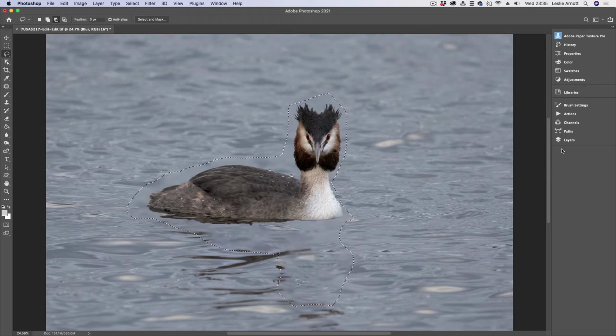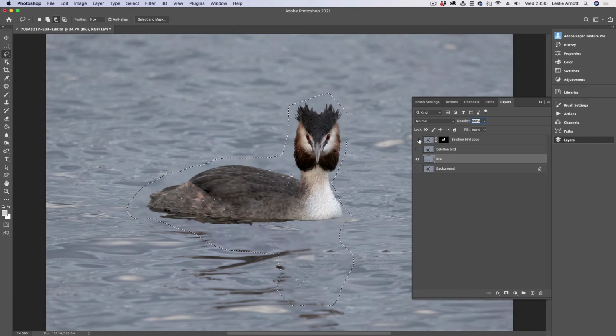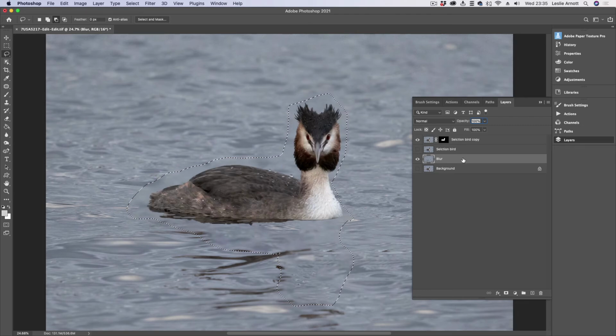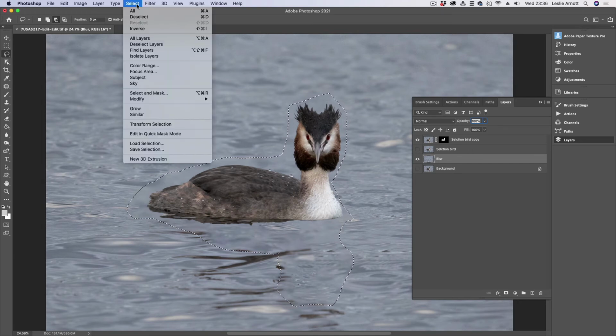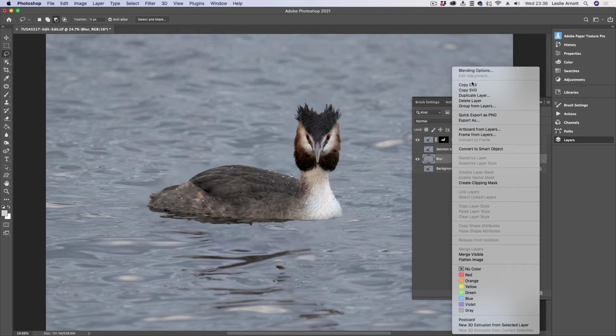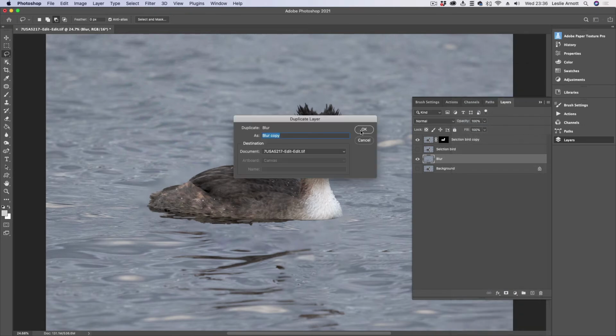There we go. So if we hide this top layer now, you can see that it's taken away the bird. So when I blur this now, I'm not going to get that bird smudged across the picture. It's basically replaced it with water. So we need to get rid of the selection. So Select, Deselect. And I'm going to duplicate this blur layer. I'm going to right click and duplicate the layer.